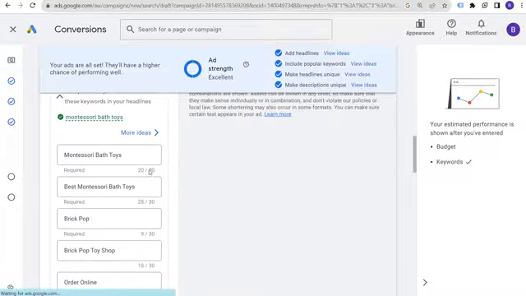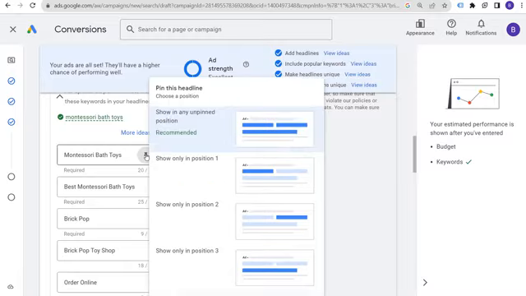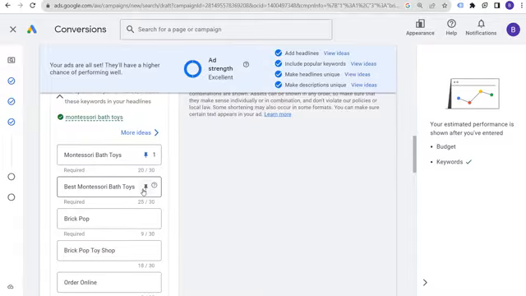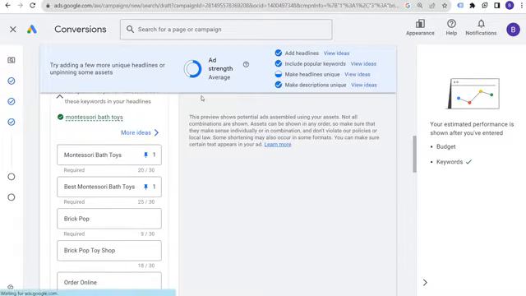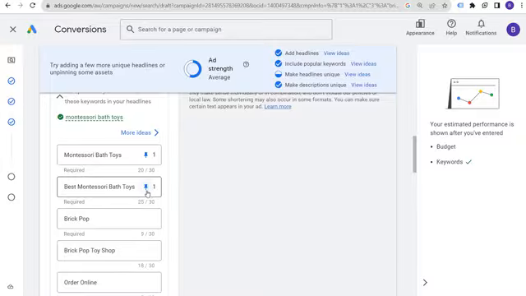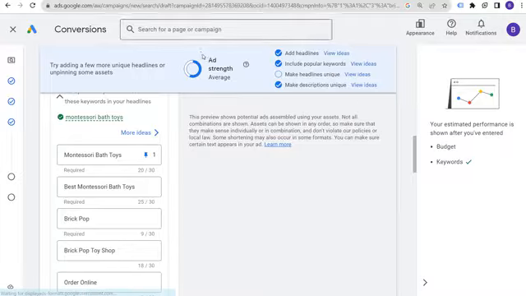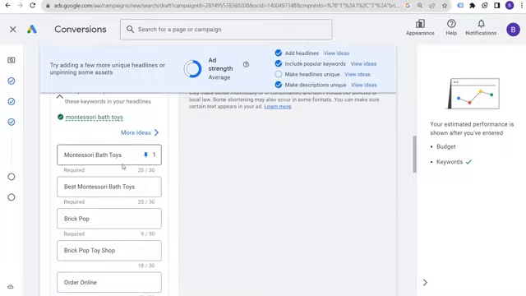Now, one thing I want to show you is I remove these pins. If we put these pins back, show only in position 1, what generally happens is immediately your ad strength goes to average. So what we can do is just use maybe this 1 Montessori bath toys in position 1, still showing an average ad strength. So you can do this still. It really shouldn't impact your campaign performance.